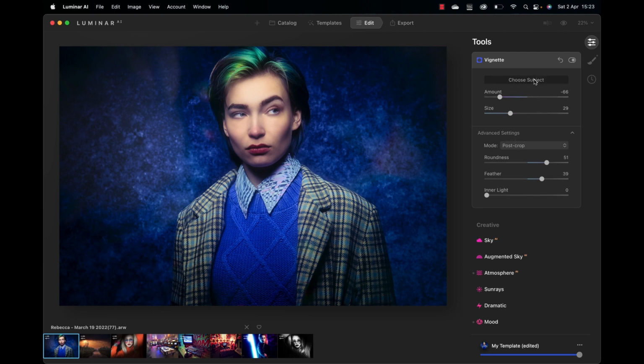If you want to choose your subject, again, I showed that before, you can do it here or here. In this case, I want it on the mouth. I like the top a little bit darker. I really think this works fine.